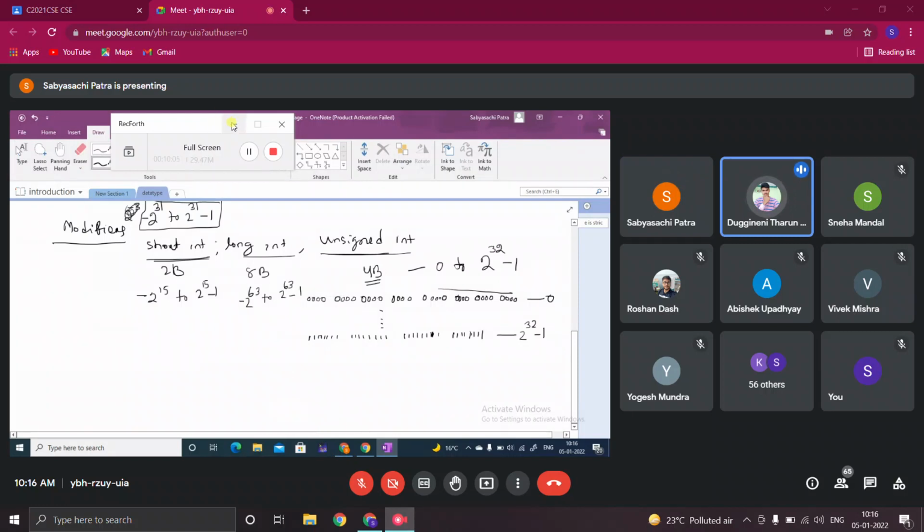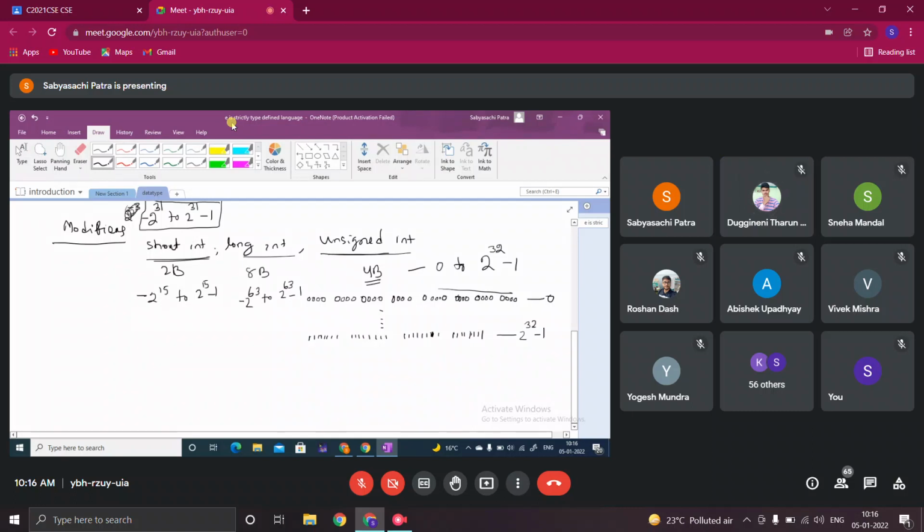Is that clear? Sir, in unsigned, is it 0 to 2 power 31 minus 1? No, it is 0 to 2 to the power 32 minus 1.